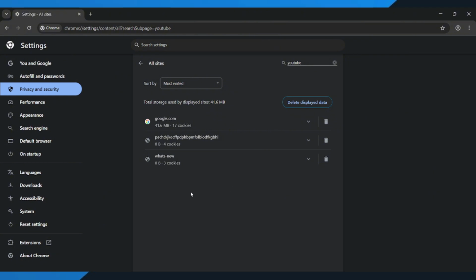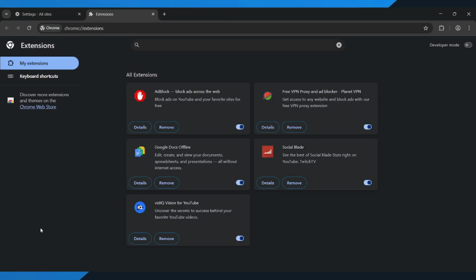Next step, let's check your browser extensions. Still inside Settings, go to Extensions. Now, disable all extensions temporarily. Once you've done that, head back to YouTube and try playing a video again.